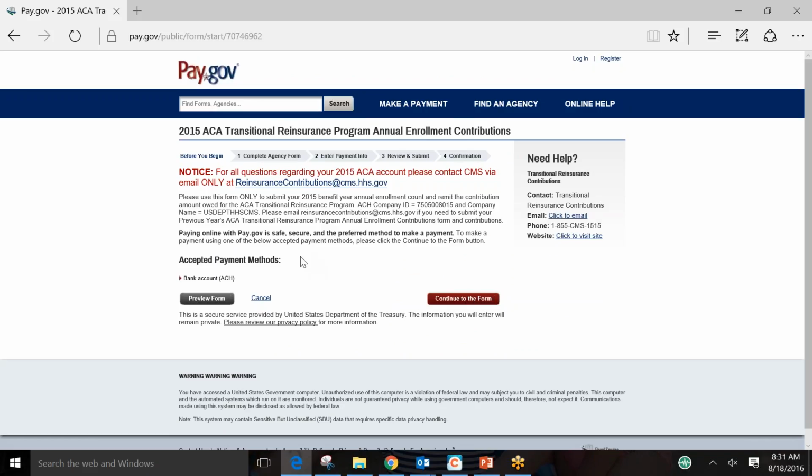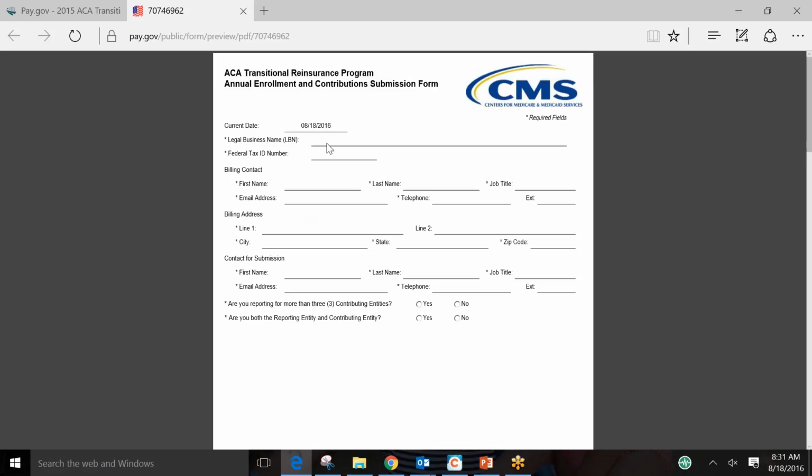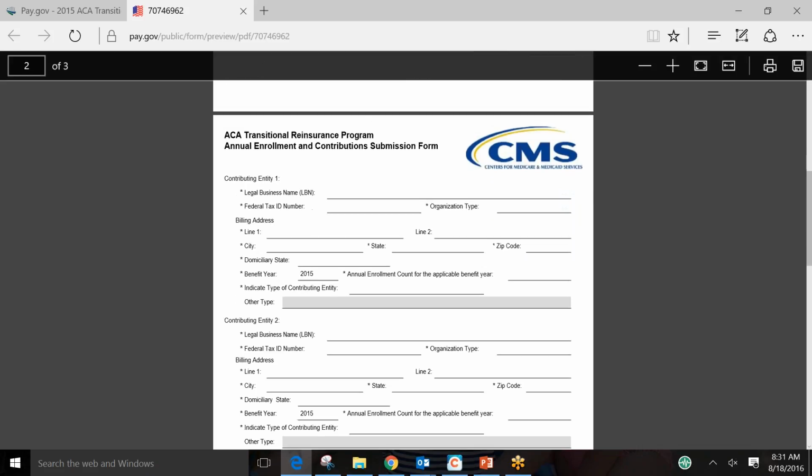Essentially, you'll put in your employee account, your company information, who you are and everything, and then you'll need to put in your bank account ACH because they want to do a bank draft withdrawal to pay for this. So you can actually click here to preview sort of what information they're going to request from you. It's really pretty basic, just your company information, who the contact is.